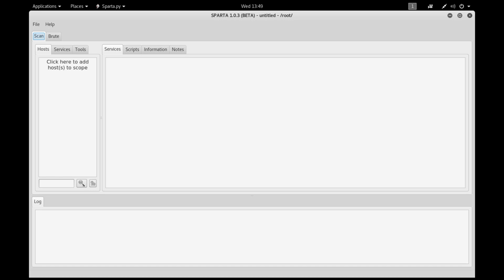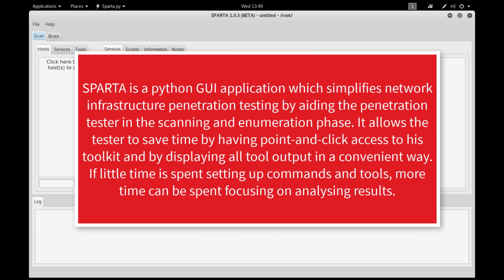What is Sparta? Sparta is a Python GUI application which simplifies network infrastructure penetration testing by aiding the penetration tester in the scanning and enumeration phase. It allows the tester to save time by having point-and-click access to his toolkit and by displaying all tool output in a convenient way. If little time is spent setting up commands and tools, more time can be spent focusing on analyzing results.